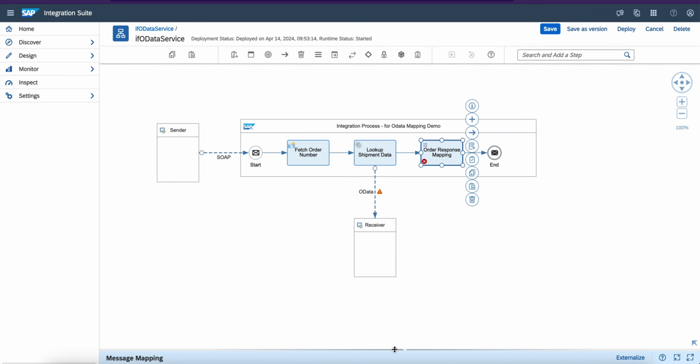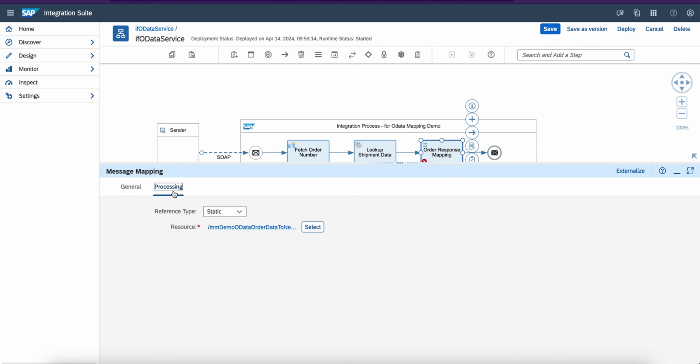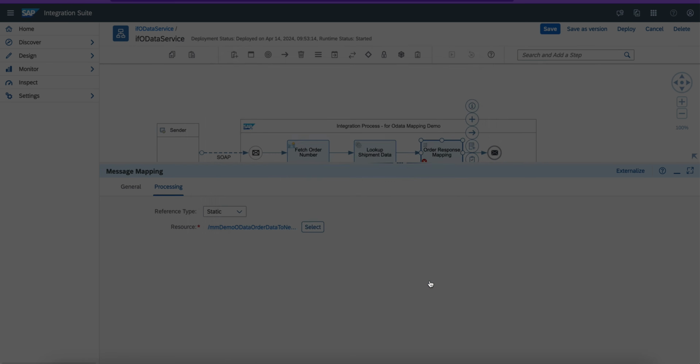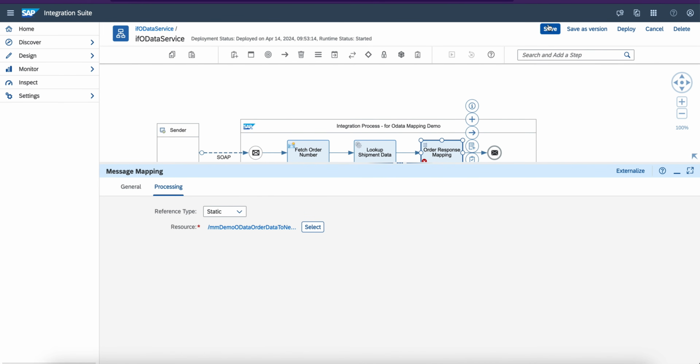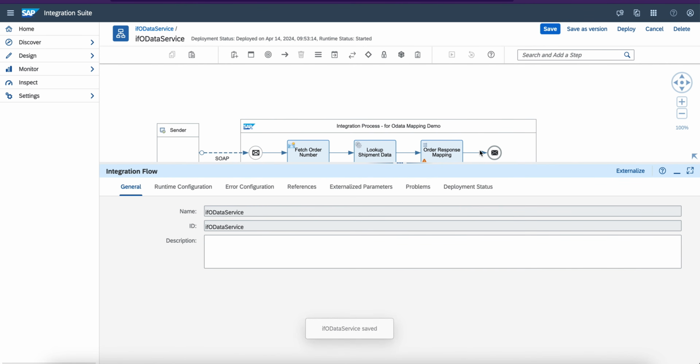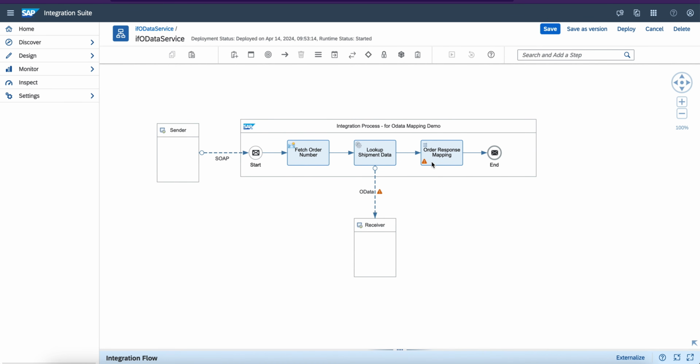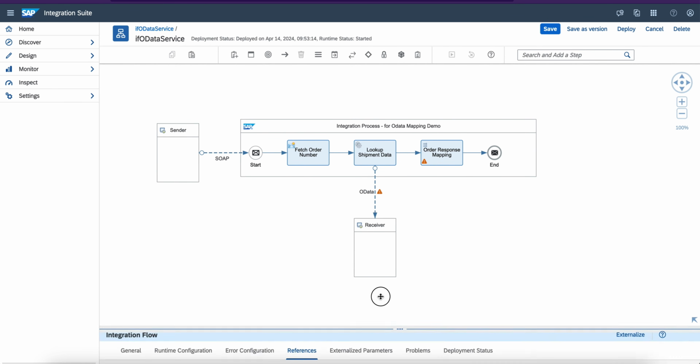Okay. Now let me go back to the mapping step again. In the processing section, I'm going to select the new mapping. Okay. Click OK. Now let me save it just to see if it works or not. Now you see, there's no more red there. And in the references, there's nothing wrong. Everything is clean now. Perfect. So the mapping is done.